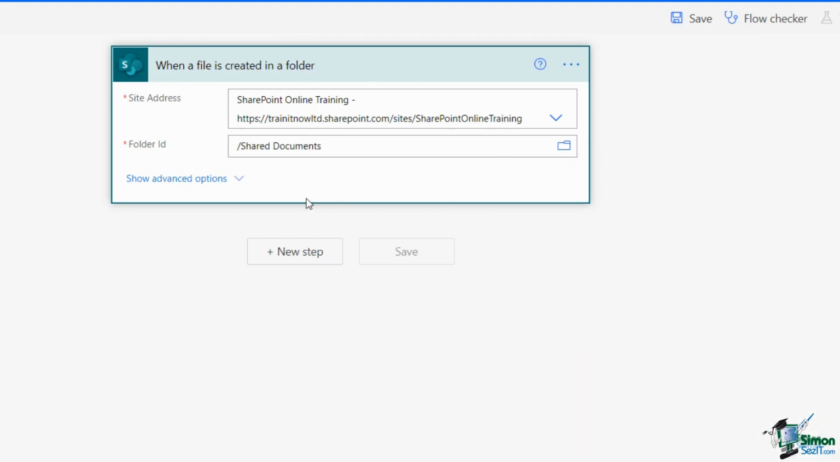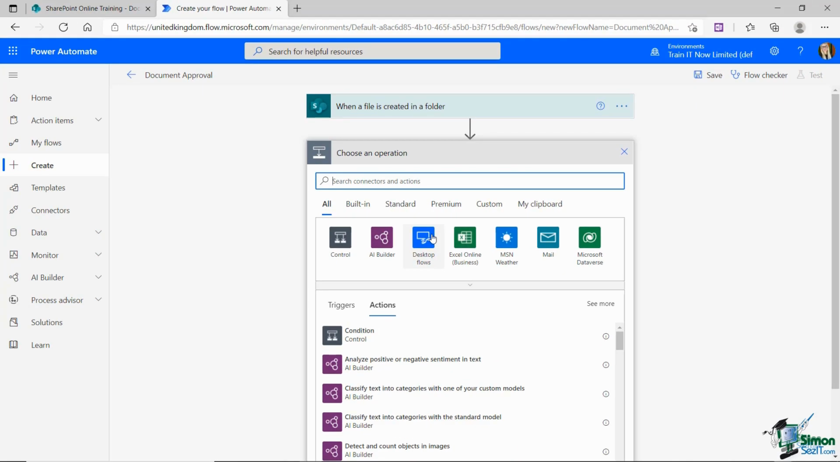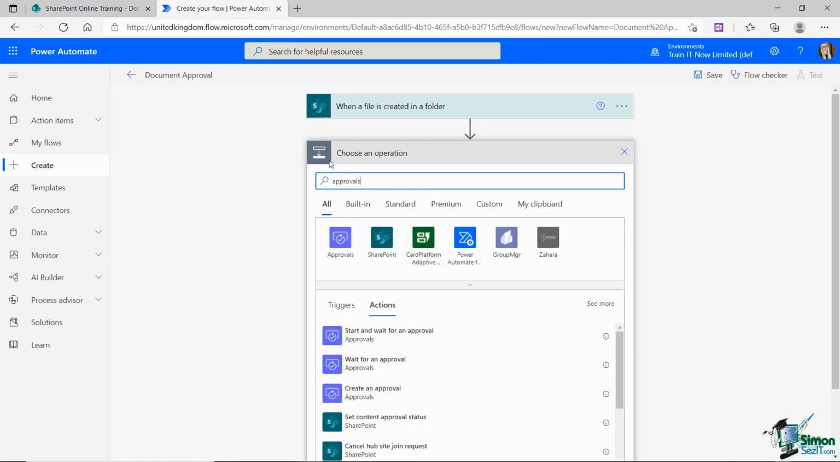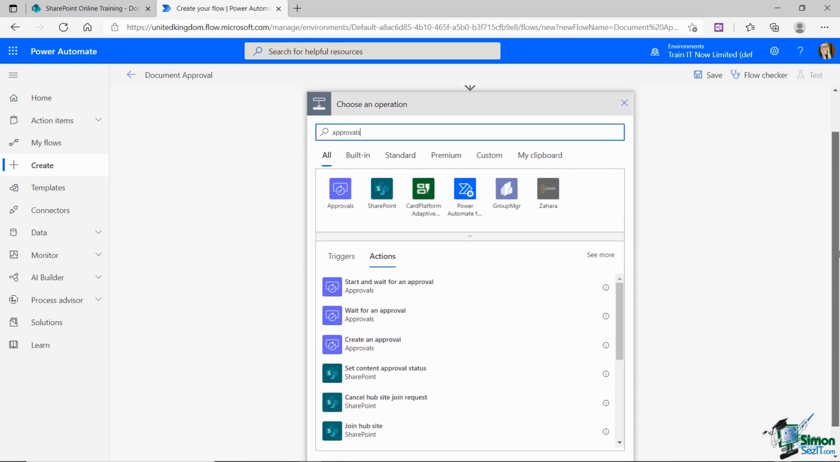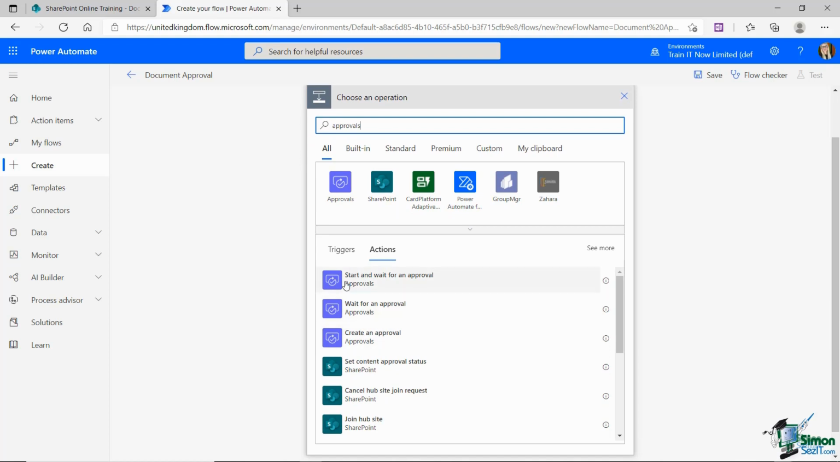When I do add a new document, the next step is what do I want this flow to do? Well, let's click on new step. The action to this trigger is going to be that I want it to start the approval process for this document. Because approvals are built into Microsoft 365, I can just search for approvals and it's going to show me all of the actions related to approvals. There are just a few of them down here. The first one here, start and wait for an approval, is exactly what I want it to do. I want it to start off the approval process and then wait until the approver either approves the document or rejects the document. So let's select start and wait for an approval as our action to the trigger.